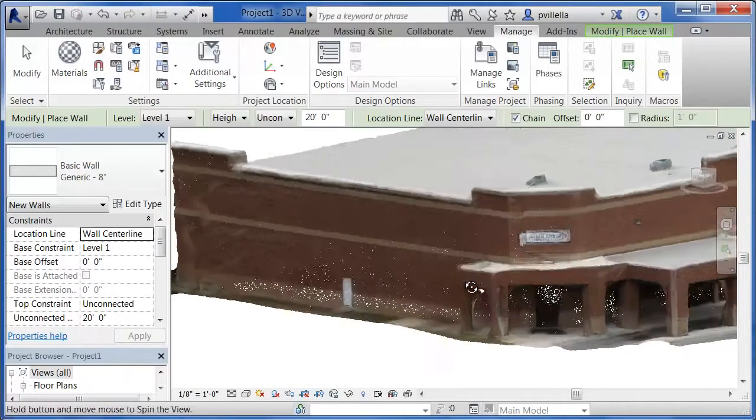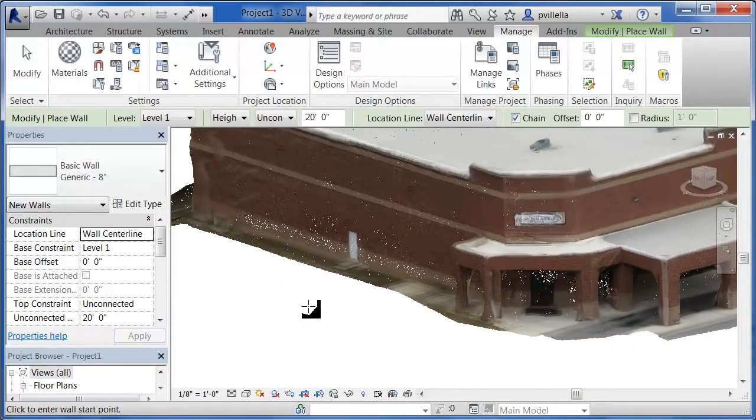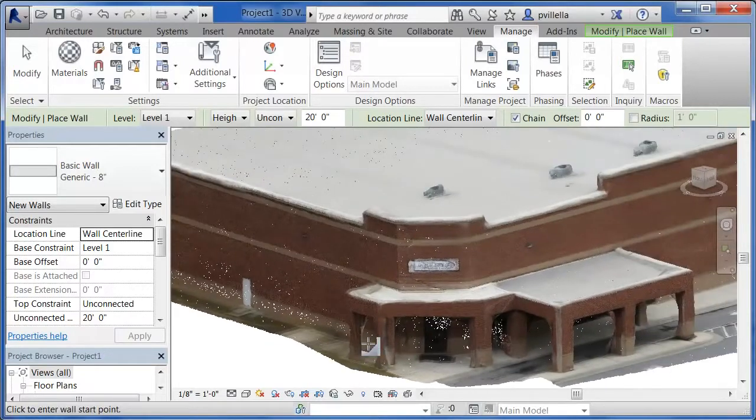They've also dramatically improved the snapping capability, so not only do we snap to the points, but Revit is now able to detect coplanar points, so it makes it much easier for creating our walls, creating the roofs, floors, etc.